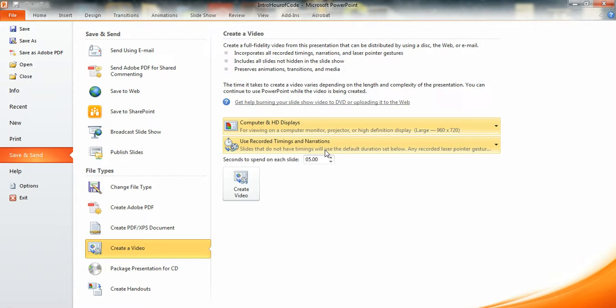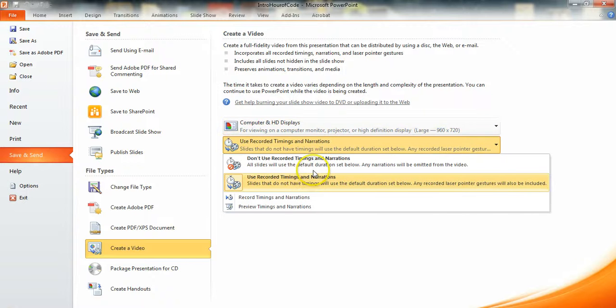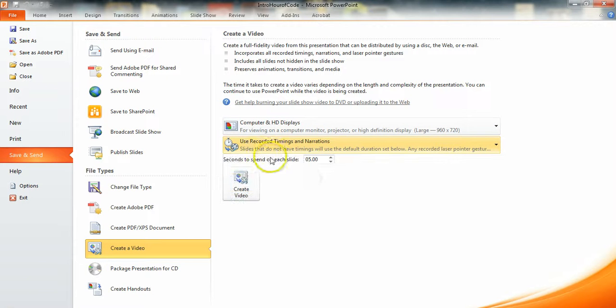So really our narration, we didn't actually speak over it, but that'll refer to that background music. And the recorded timings is when we set our slides to transition every 4 seconds or 5 seconds. If you didn't have that, you have the option of selecting Don't Use, and just using this option right here to set your timing, your transition between your slides, but we've already taken care of all that.